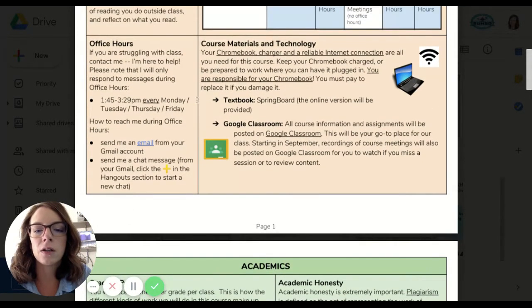This last section here is about course materials and technology. So what you need for this class is your Chromebook, you need a charger, and you need to have a reliable internet connection. So try to keep your Chromebook charged. It will help you be ready for class.